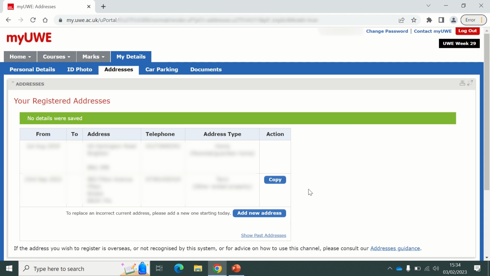If you want to change your address which is not in the UK, please email the new address and your student details to the information point.